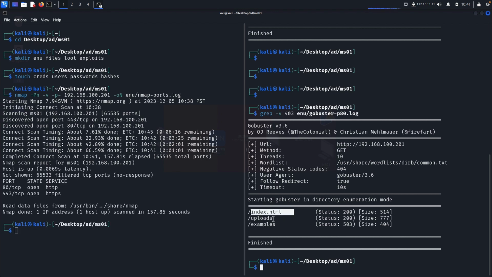So index.html, awesome. The uploads directory is, I don't think, a default. Index we expect everywhere, but uploads, that's new. Okay, that's not typically default. I'm already interested in that.